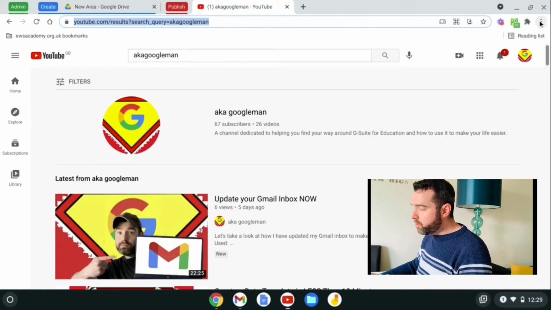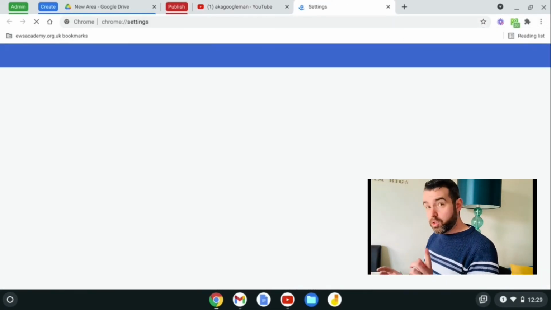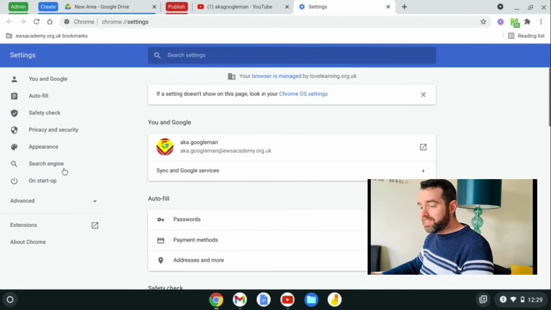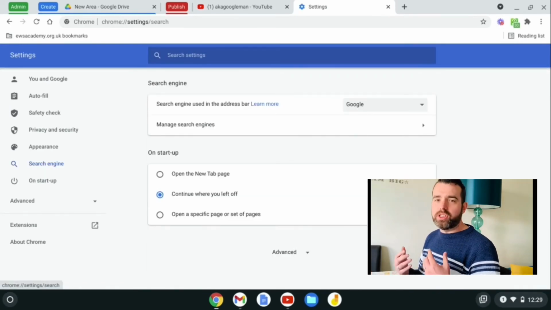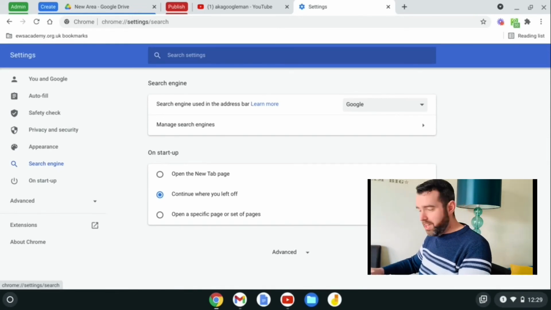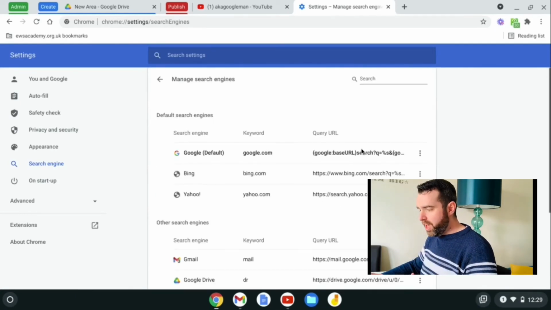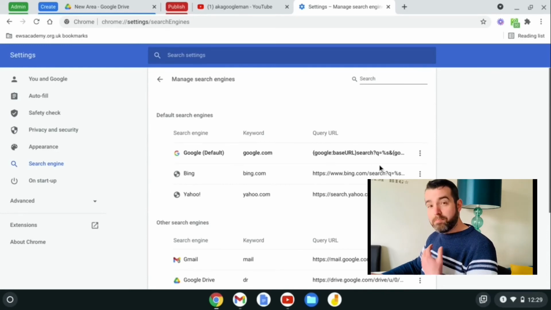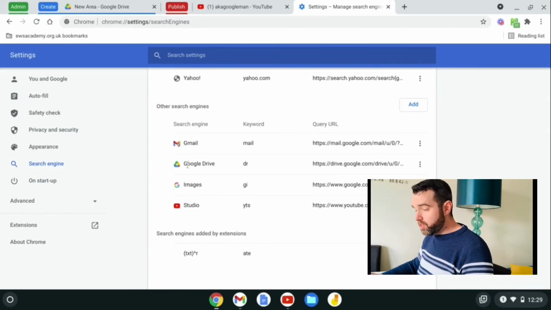What I'm then going to do is go to my 3 dots over here and go back to my settings menu where I was earlier on. But instead of going down to One Start, I'm going to go to search engine. Now, this is where you set up your default search engine. Obviously, it's set to Google. You can see it on here. But I also have manage search engines on here as well. So I'm going to click into there, and you can see I've got a couple of options for main search engines, but I have other search engines in here as well. You can see the shortcut I used for Google Drive earlier on.